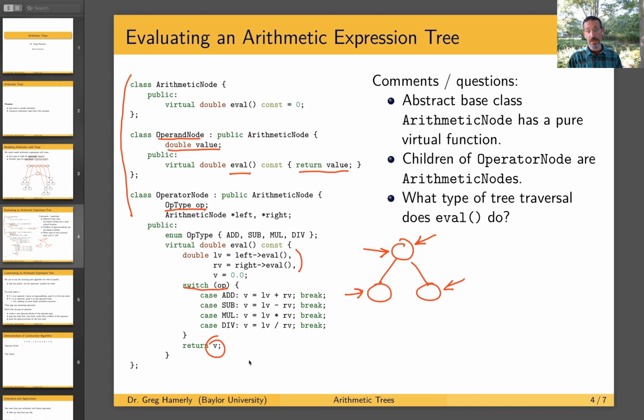Okay, so this is most of the logic that you would need. Aside from constructing a tree, once you have the tree constructed, you can evaluate it just like this. And this is almost all the code you would need to do that. So it's pretty short and simple.